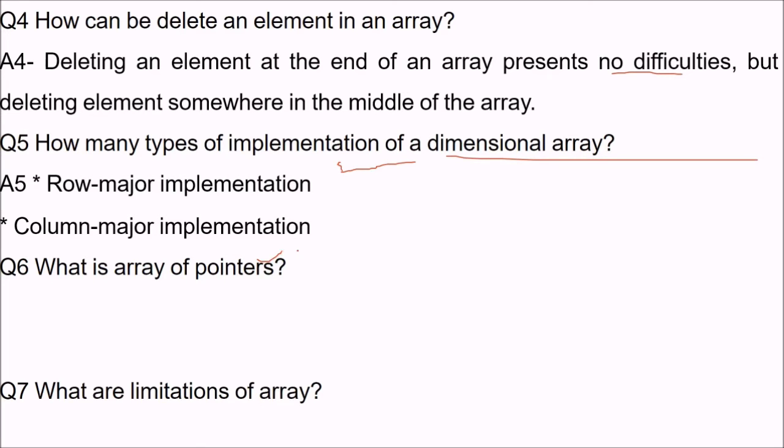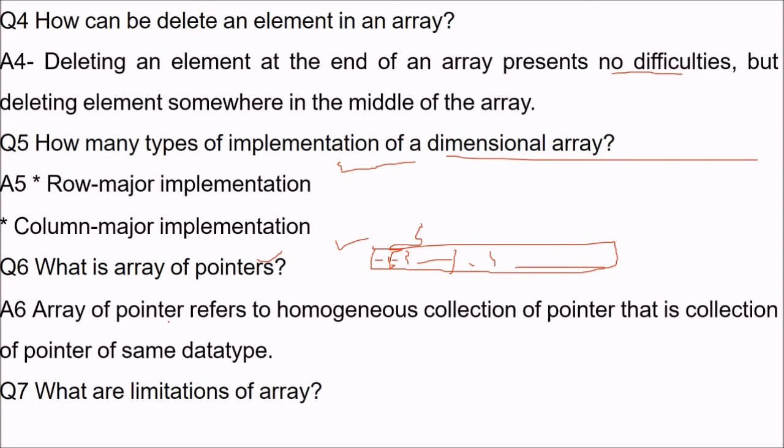What are arrays of pointers? Now this is an array. It contains some values, but if these array positions contain pointers, and pointers are nothing but the address of some value or some variable, then if these places are taken by pointers, that is the addresses of certain values, we call this an array of pointers. So an array of pointers refers to a homogeneous collection of pointers. Homogeneous, why? Because only integer pointers can be placed, and if you have to place a double, only double will be there. So that is a collection of pointers of the same data type.